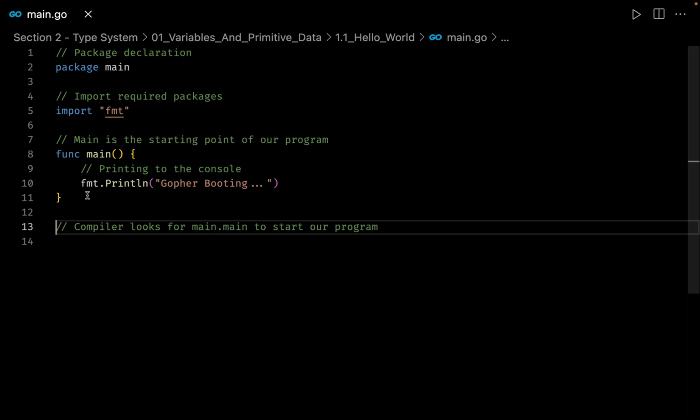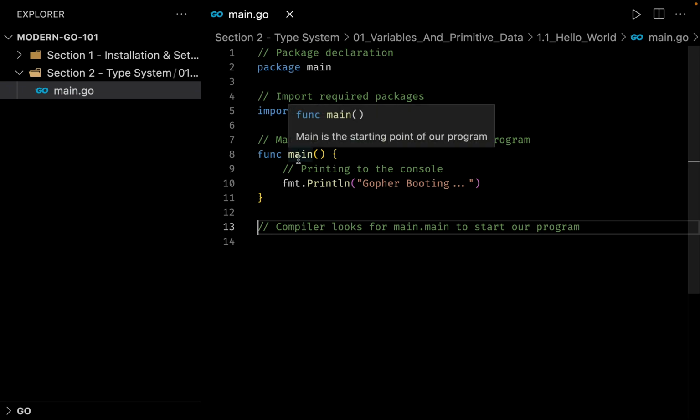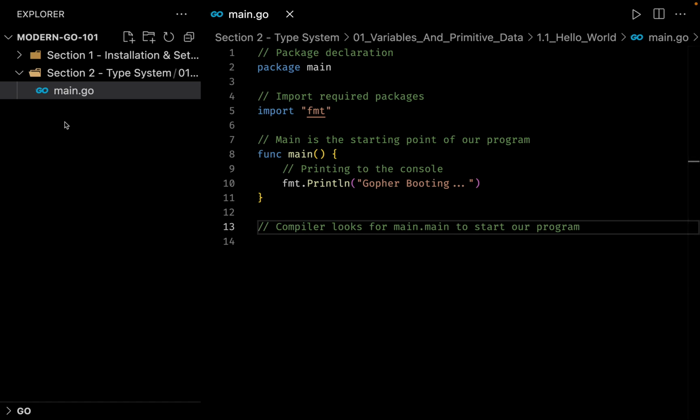Maybe in the future, if you are creating some kind of a library, then at that time you don't need the function of main. One more thing that I wanted to share is this one, that is the name of the file. Now since this is the package main and this file also contains our main function, that's the reason why as a convention I have written the file name as main. But this is not necessary. You can change the file name to anything.